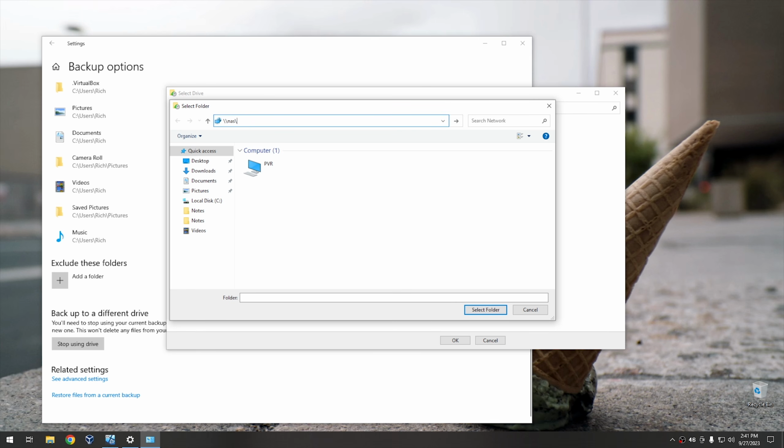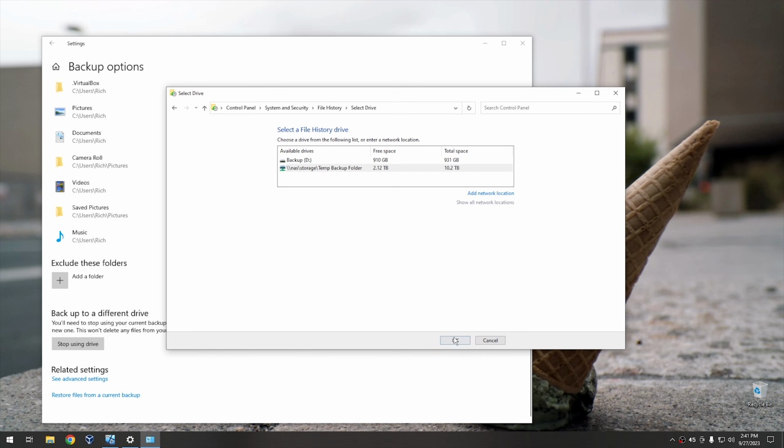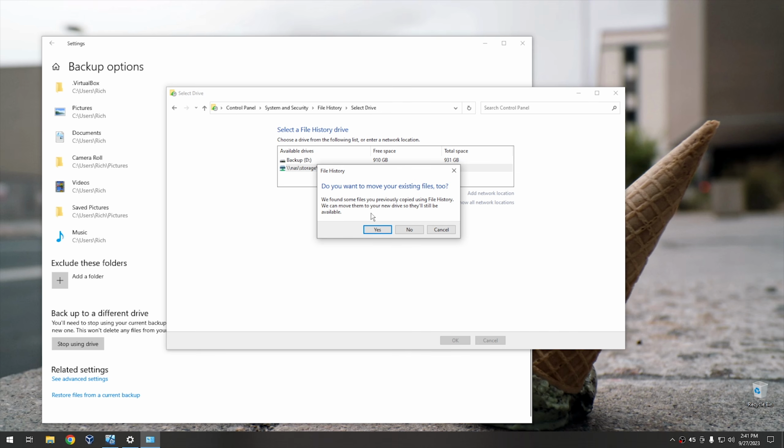And then we go into storage. It'll go ahead and go to my backup server. Now I already made this folder for this video. So if I click on a folder, you can make it any folder you want on a network storage location. You can go there, hit Select Folder, and then hit OK, and it'll ask you if you want to move the existing files to this new backup location. Now you can decide to do that or not. I'm going to go ahead and decide to do that.